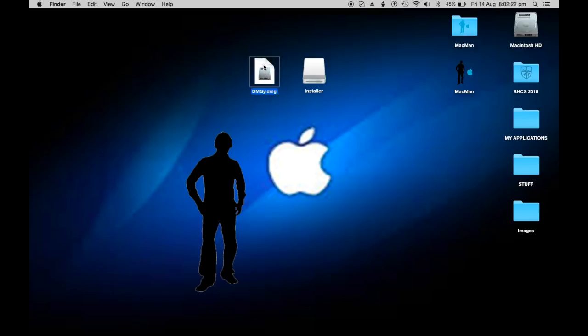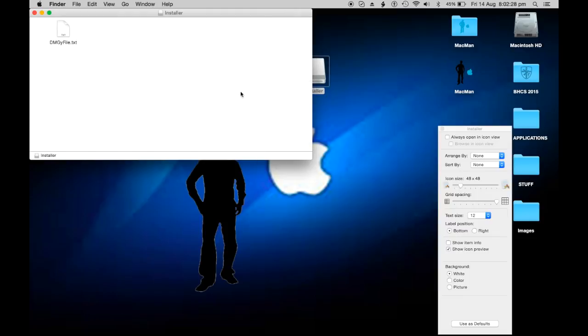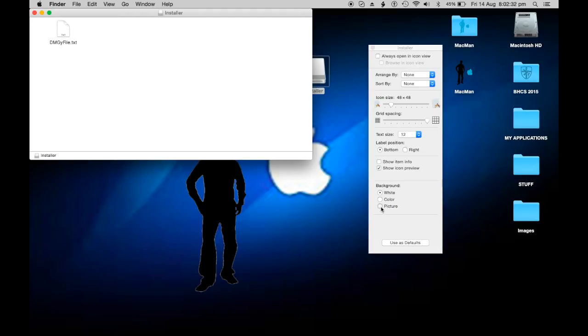You can also add a background to it if you wanted to in the installer by right clicking, then show view options. To right click, you just use control, then left click. See, you can just go picture, then drag an image in there.